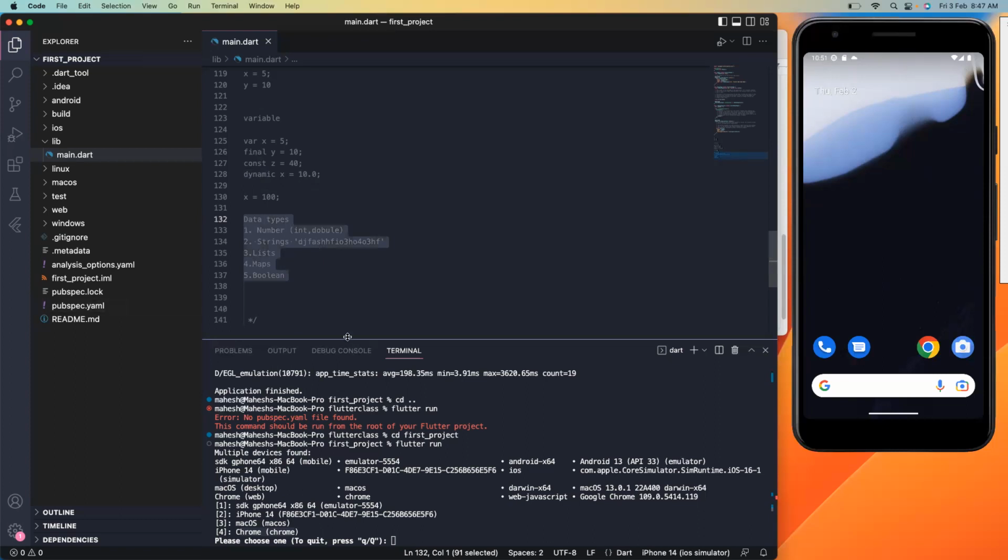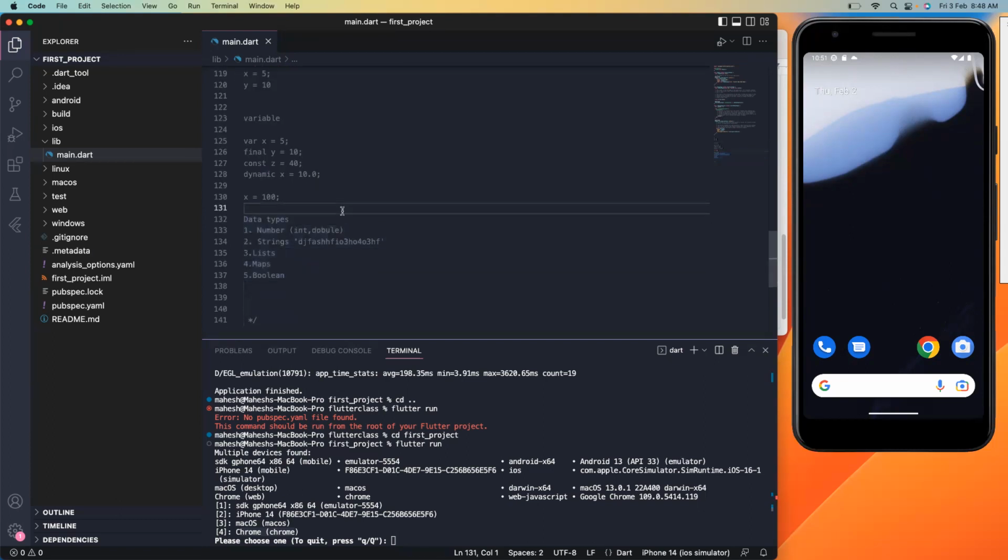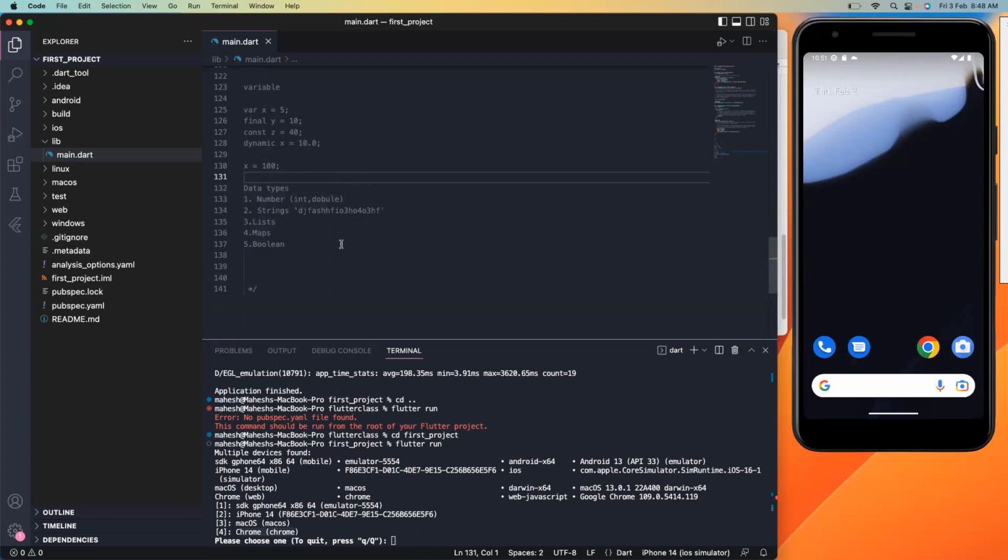So this is very, very important: variable declaration, how to declare a variable, and these data types. This is also very, very important. Any doubts in that, guys?